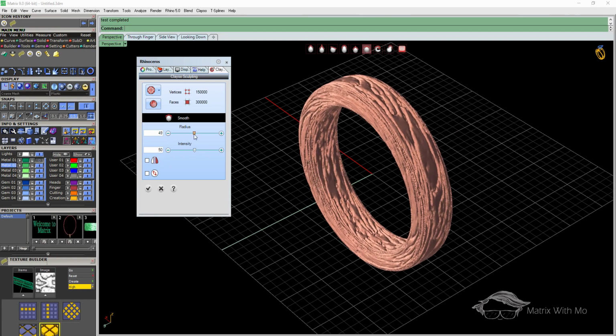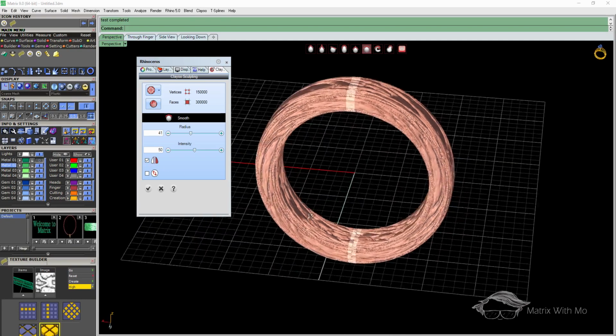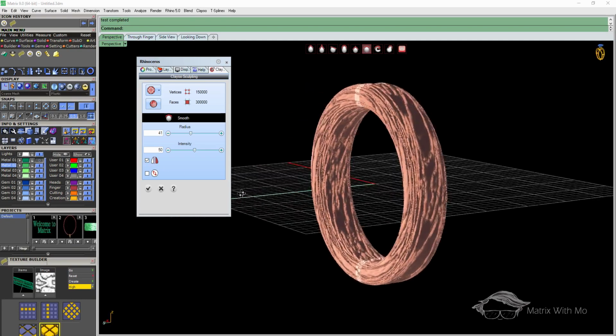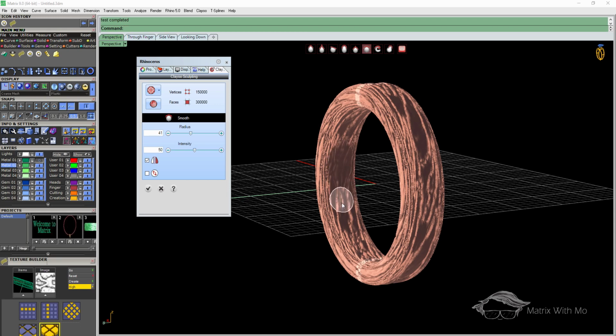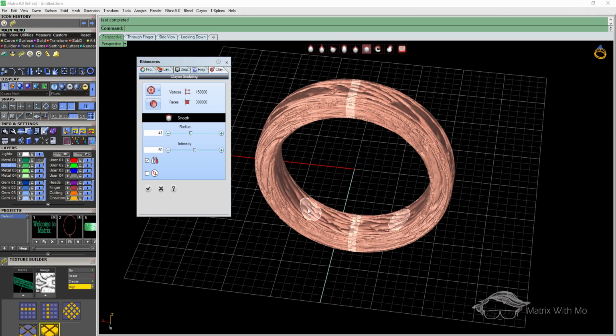I'm just going to change my radius and lower that down just a bit to make sure it's not overlapping onto the sides of the ring. And then I'll also activate the symmetry command so that we really only have to work on one side of the ring. And all I'm doing here is holding down the left mouse button and just move your mouse back and forth. And then I'll let go and spin it around and just keep on going here. If you want to dial up the intensity, this will increase the amount of transformation in the brush.